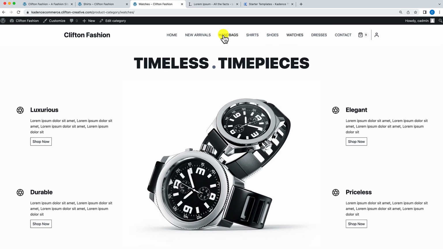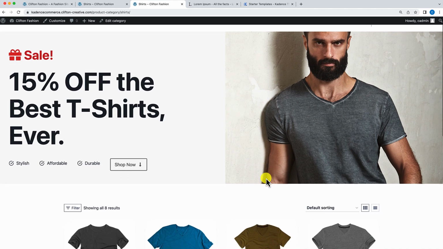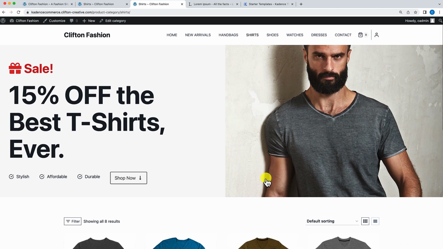Okay, now this one here, the shirts, is not using ShopKit. This is just using your traditional Kadence elements to do that. And we've sort of hooked this area over here, and I'll show you exactly how that's done, and what the difference is. All right, so without further ado, let's get into the practical application of designing these layouts.